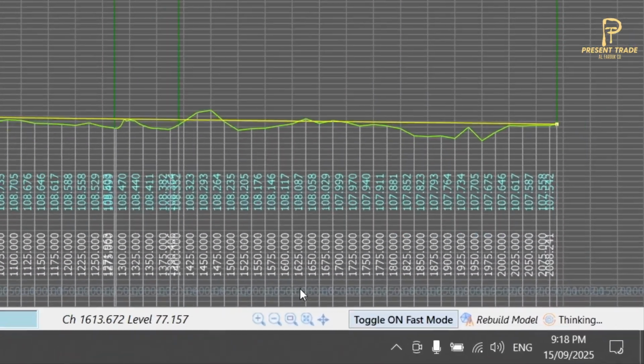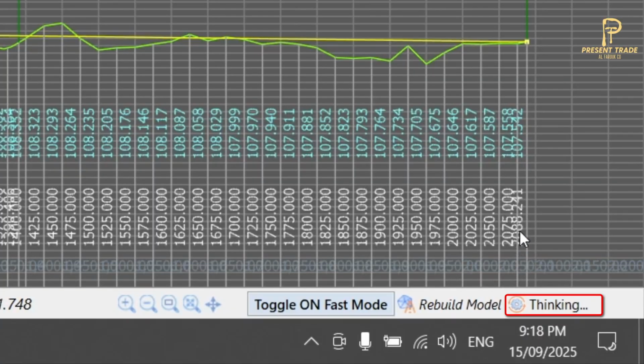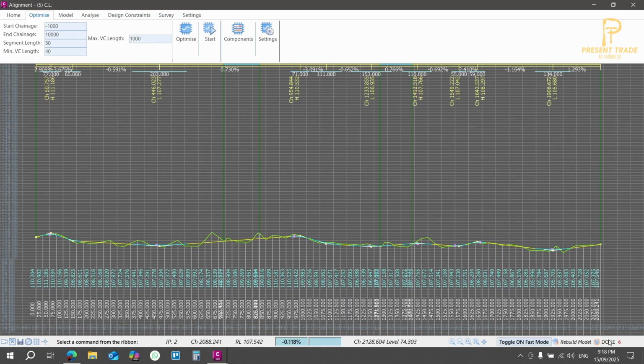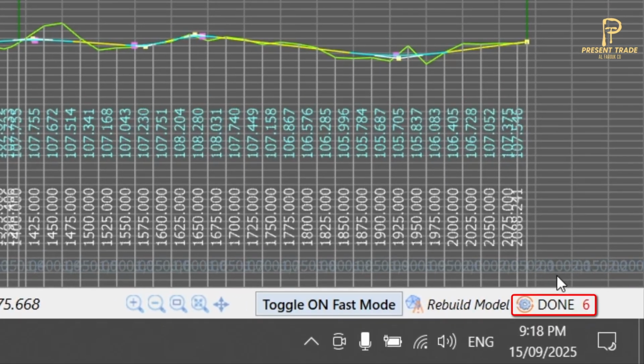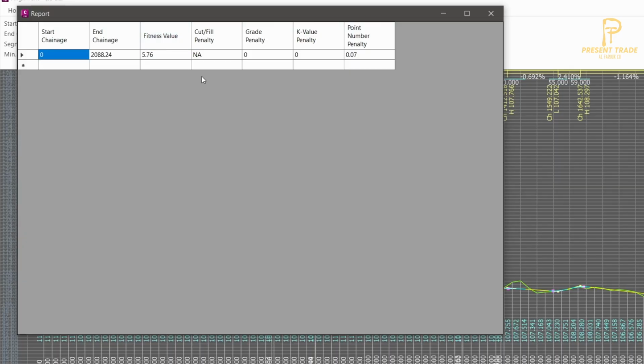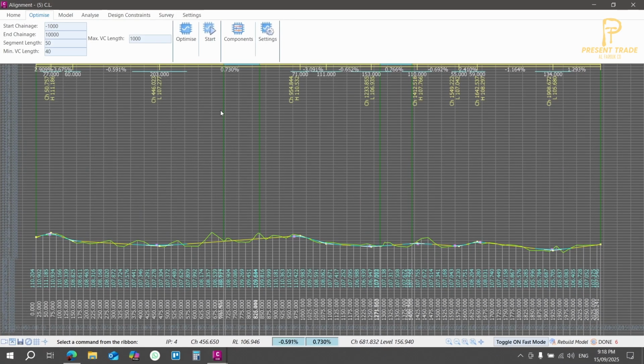At this point, Civil Site Design starts running the optimization in the background. It takes a few moments as the software calculates the best fit profile based on the rules and weights we've defined. And once it's done, the result appears immediately on the screen. A complete profile with curves and grades applied automatically, respecting the limits we defined. For a closer look, we can click the number next to Done to open a detailed report showing exactly how the optimization was applied.